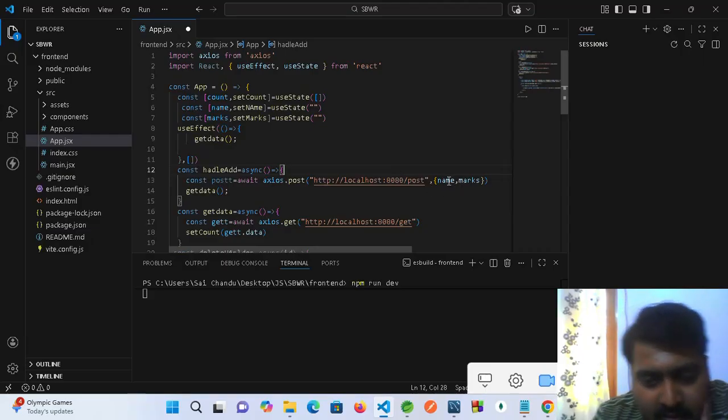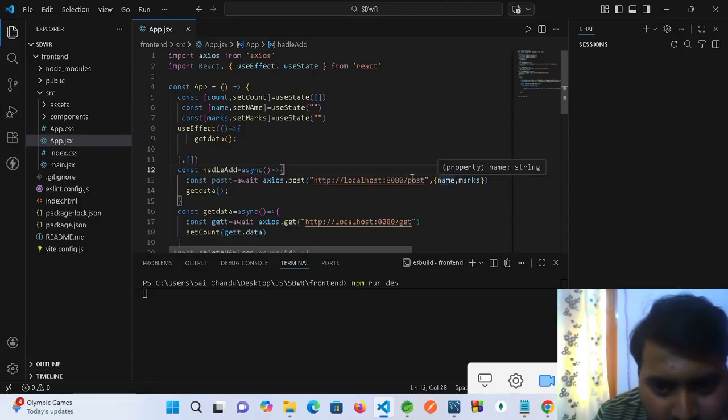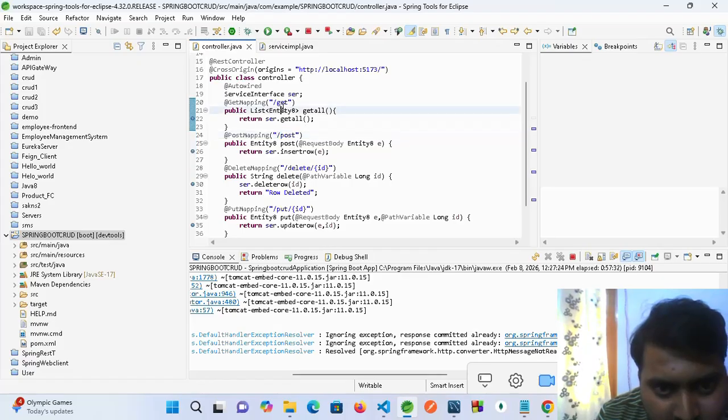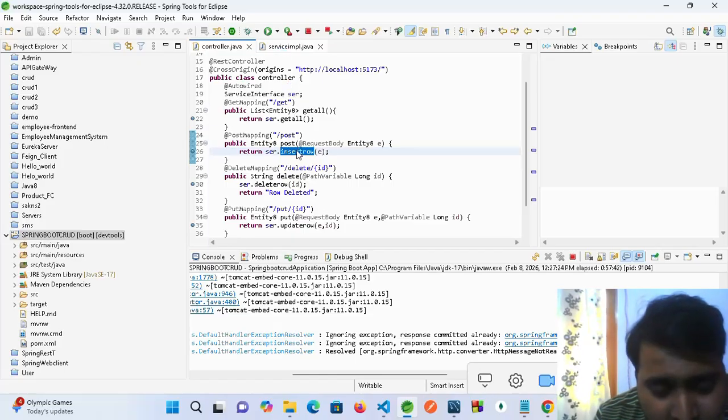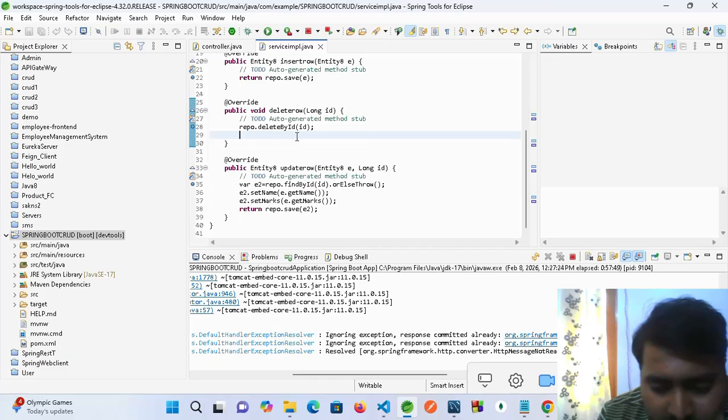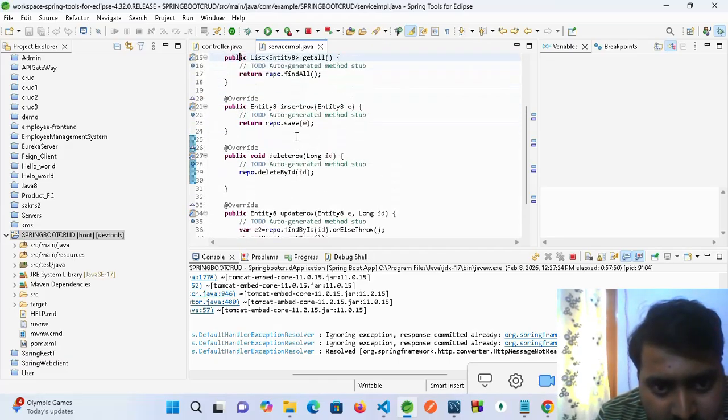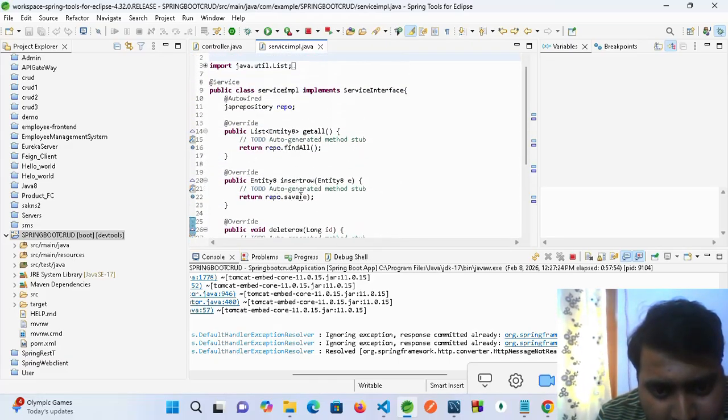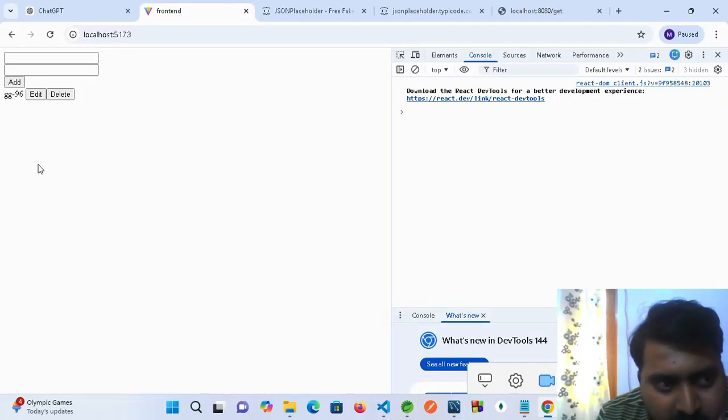So that JSON data will go from here to post. It will check, okay, here post is there; this get is not the one I want. Post slash post, here it is. It will go and call this internal function, and go to the service implementation, check where the insert row function is, and save that into the database. And we are able to see the output now. We will see how it happens.